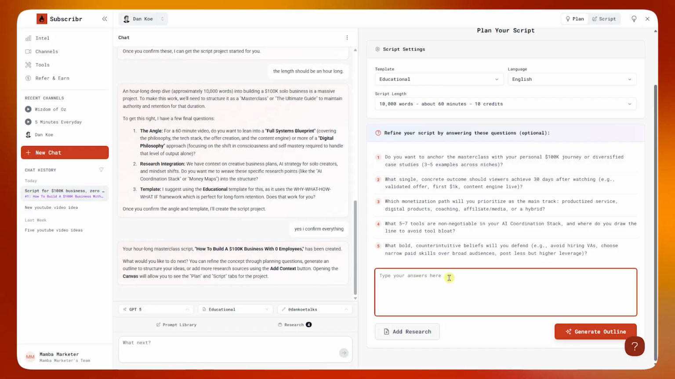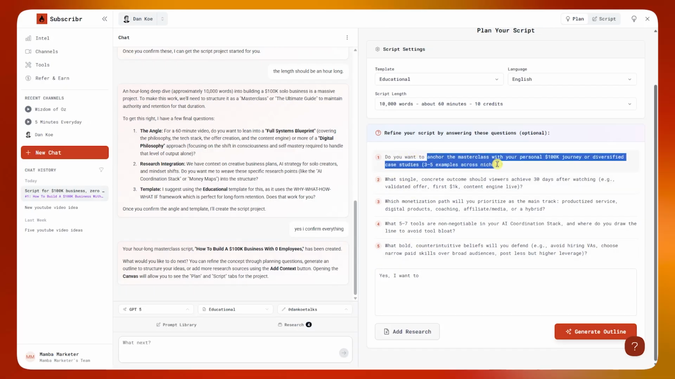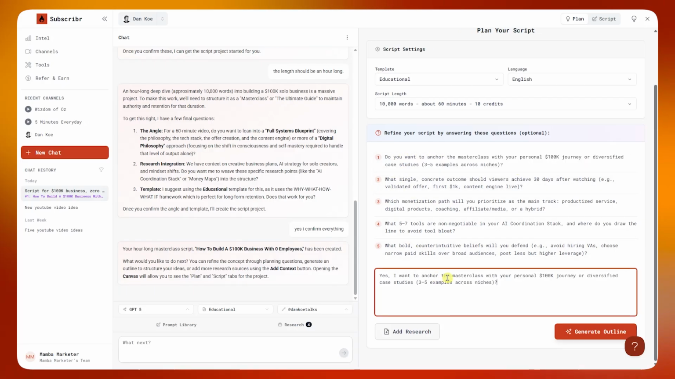Then I'm gonna go for yes. I want to anchor this one right here. I'm just gonna copy that and paste it right here, just like that. And then yeah, you could just paste your answers in here, and then you could also go for other questions.